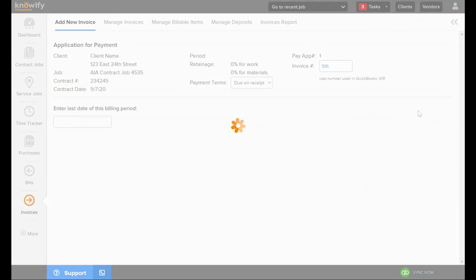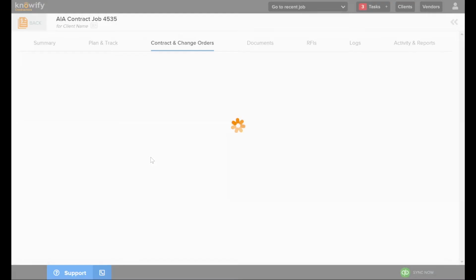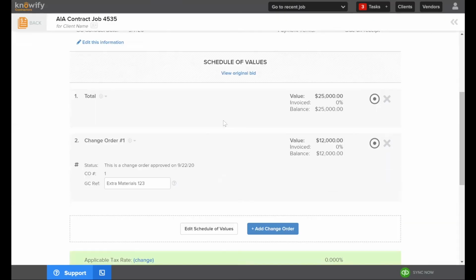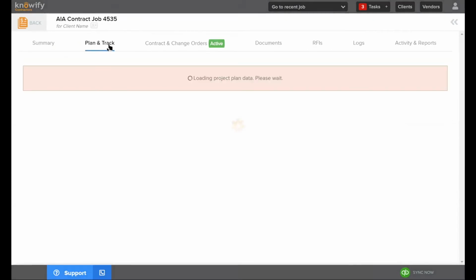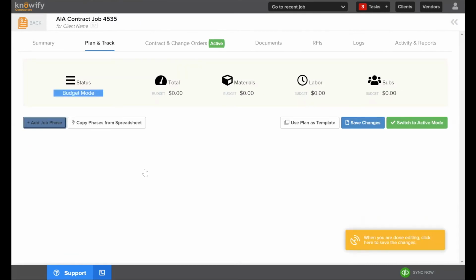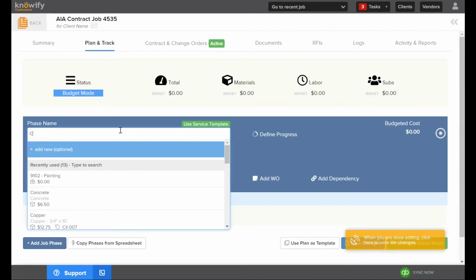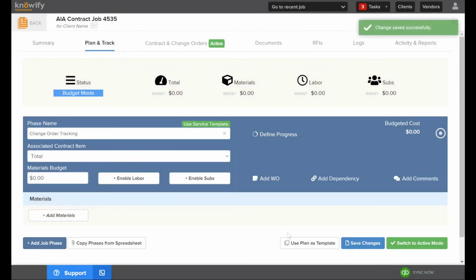So we'll move into the invoicing portion of it. And I guess, oh, I'm sorry, I skipped the costing part. So with professional mode, by default, I've created my change order. It's active, but notice how nothing's been added to my plan and track section here. So one option is I can come in here and I can actually just manually add a job phase. That's one option, but we do have a way of automating this as well.